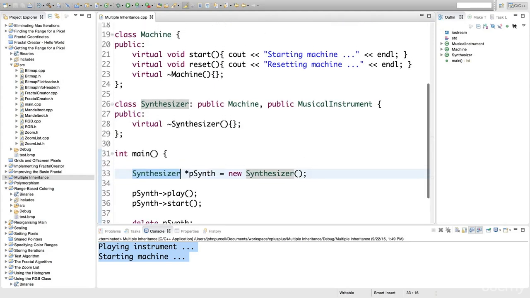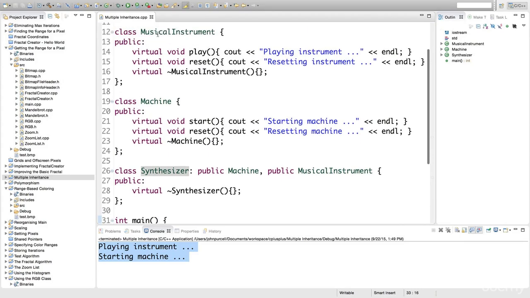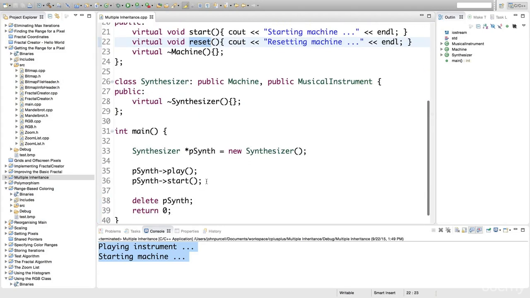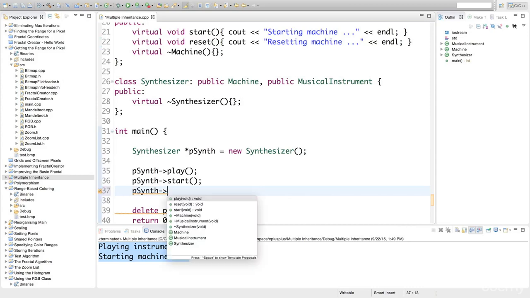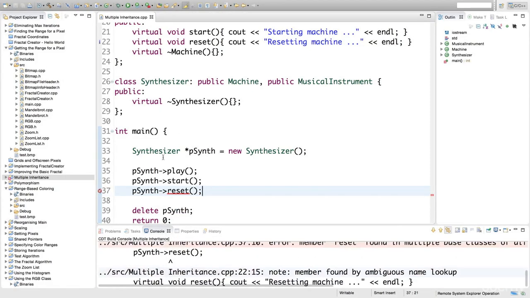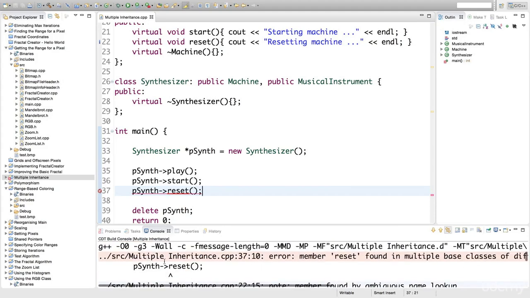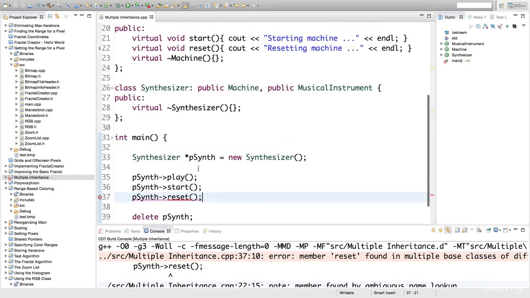Now the problem comes if we want to call a method that exists in both. Both MusicalInstrument and Machine have a reset method. Let's try to call that. So we'll say psynth arrow reset. Unfortunately, the keys are in different places on all my keyboards, which is why I keep typing the wrong ones. So this gives us an error. What we need to do is disambiguate. We want to say whether we want the reset method from the Machine parent or from the MusicalInstrument parent.